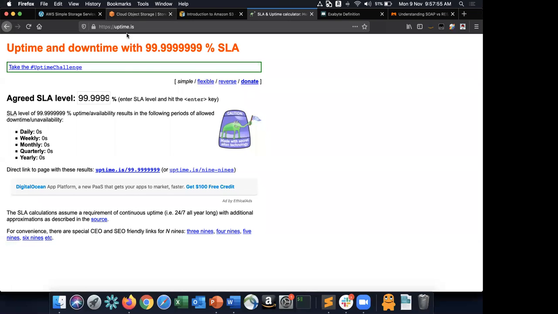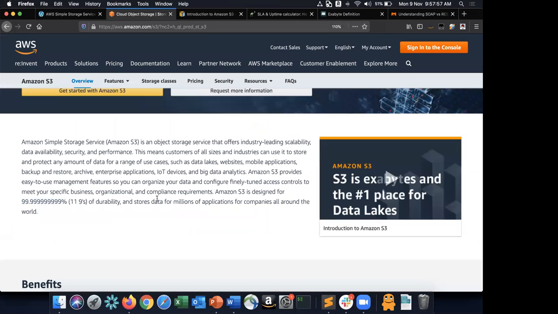Because these are all interview questions, friends. I mean, you have to understand this. People might ask you, S3 is designed for how many nines of durability? You should immediately say 11 nines of durability, which means 99.999999999, 11 nines of durability, and it stores millions of applications for companies all around, right?